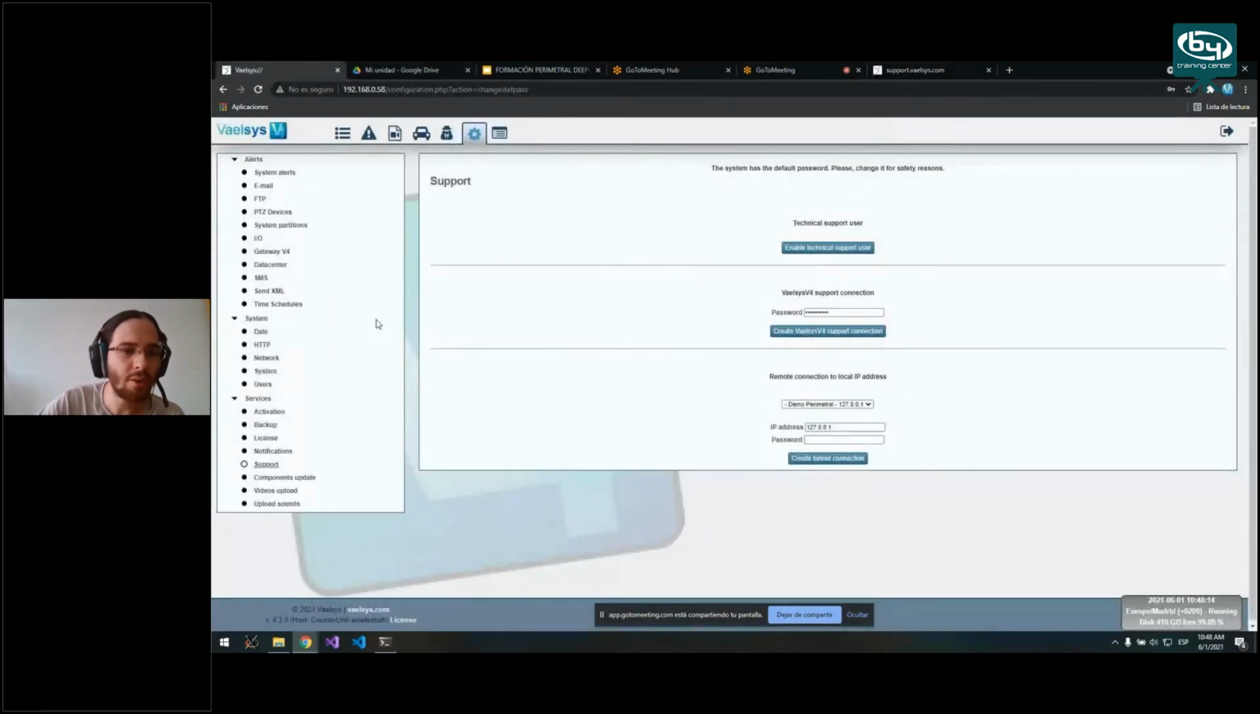Okay, so what is also configurable from this tab? In this tab, you could give the system the information about any other device that could be connected to the system.